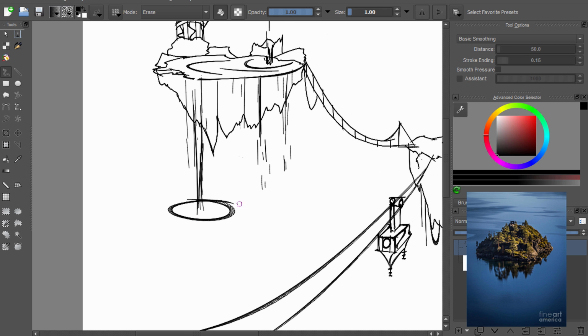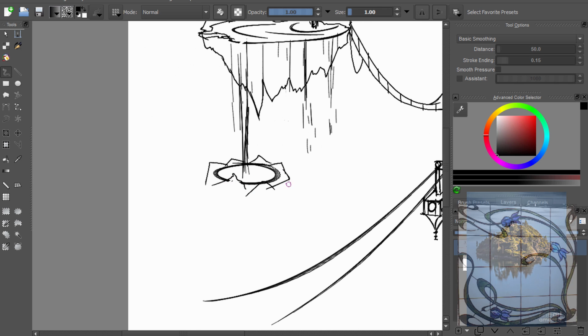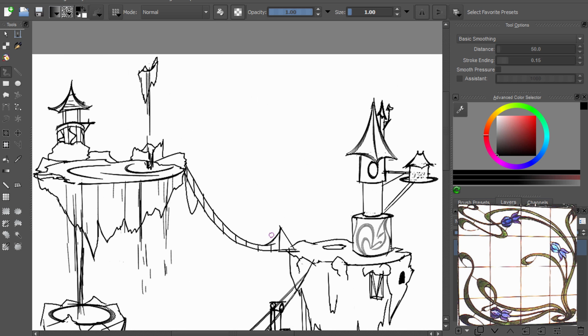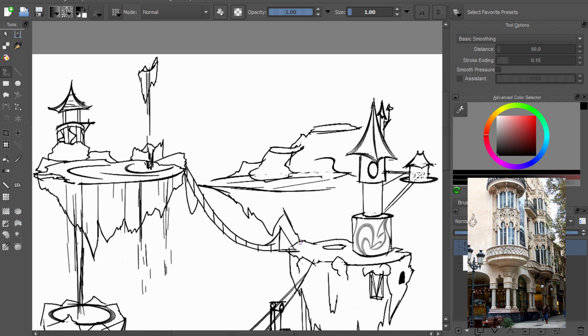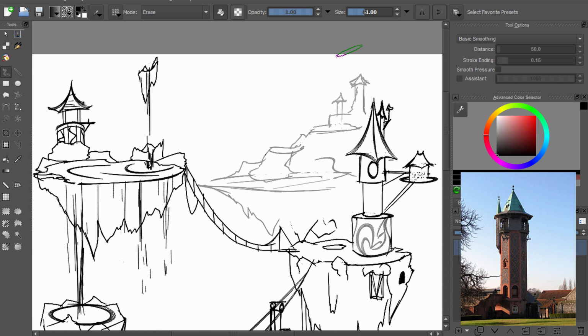I went for a slightly oriental style with architecture, but also tried to put in a bit of Art Nouveau here and there, and the floating islands might seem like a cliche idea, but to me it's an extremely fun and interesting idea, this suspended gravity idea.